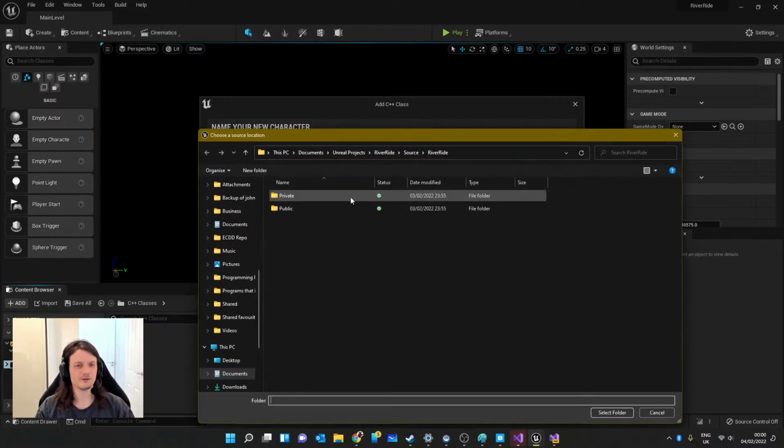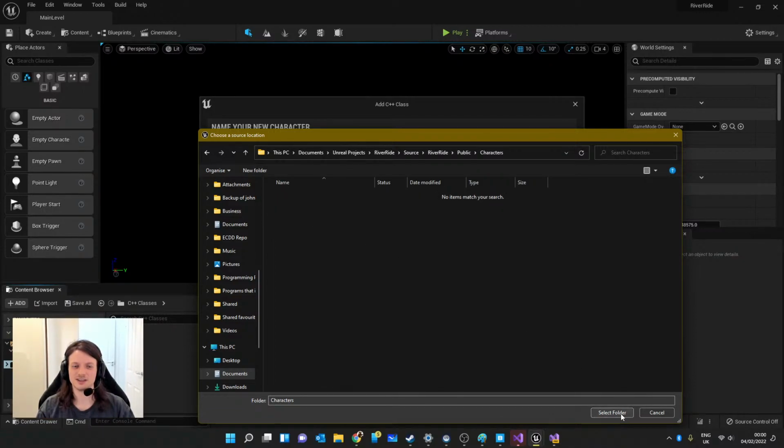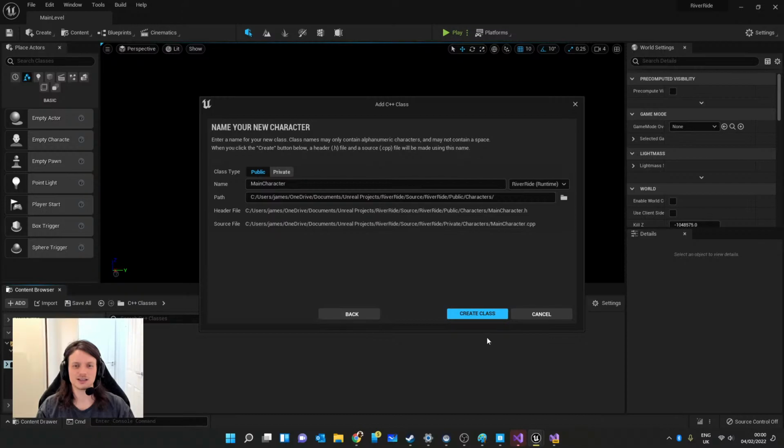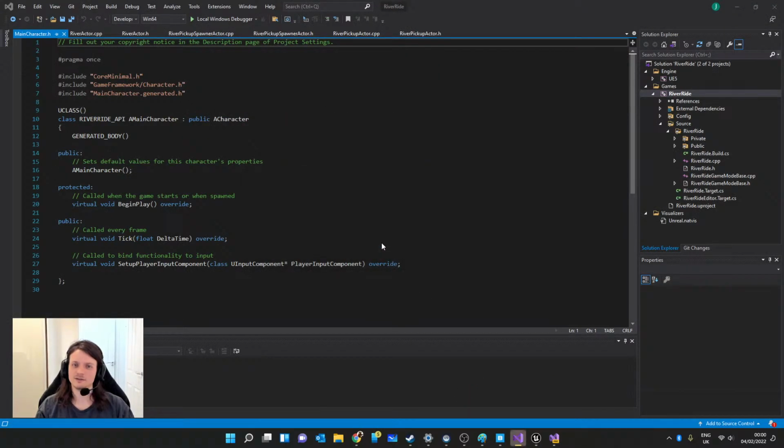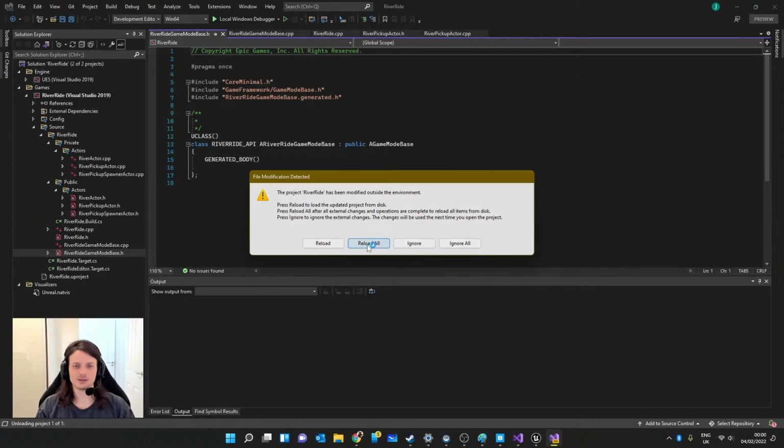Once again, we're not in a great folder, so I'm going to go to my public folder. I'm going to create a new one, and it's going to be called characters. It is an actor, but I think it's good enough to specify the difference here. We might have many characters, right? Select that folder, create the class. Fine, we will reload you. Give this some time to pick up the change as well. There it is. I'm going to reload this as well.